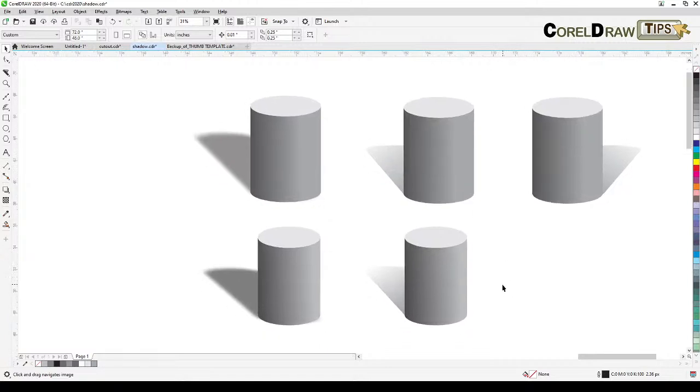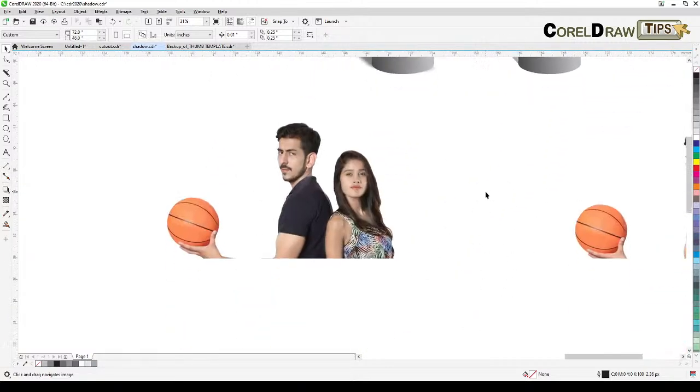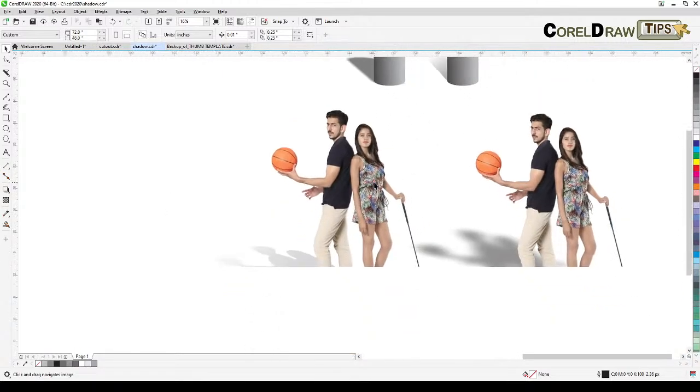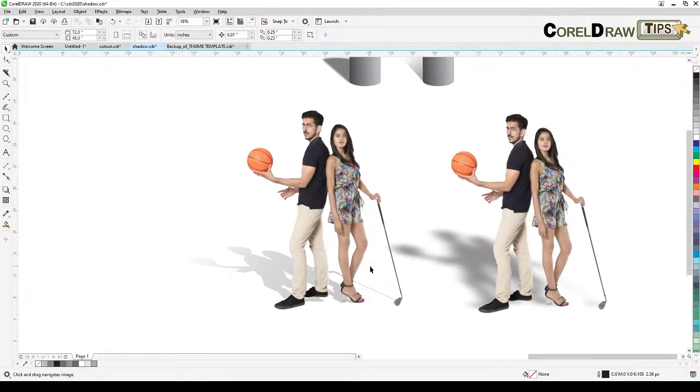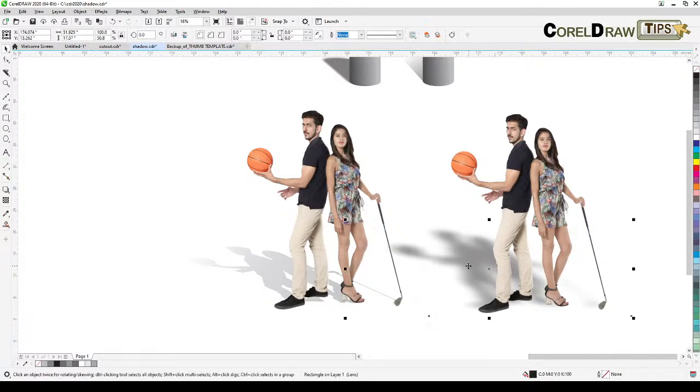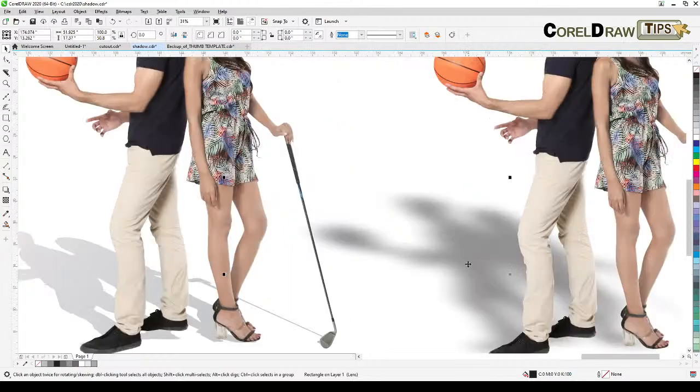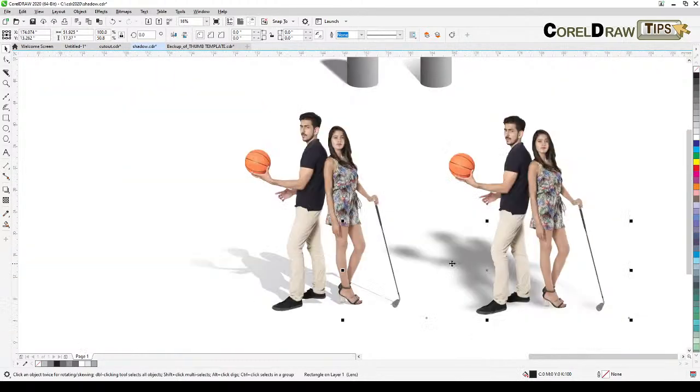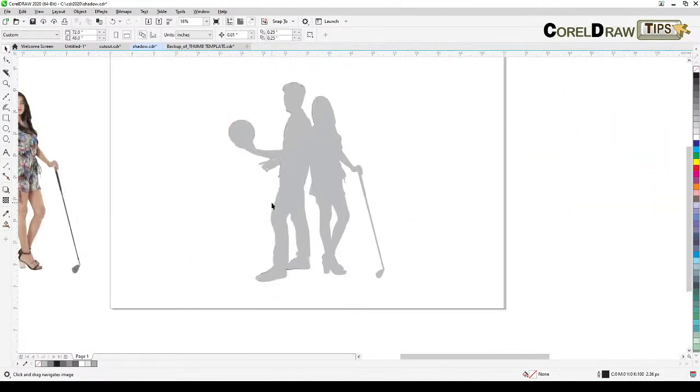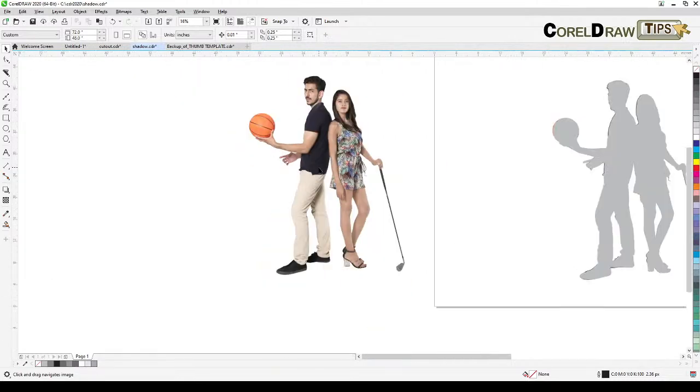So now we're going to talk about what if you have some images like this, right? So here I applied drop shadow to this one. So these are two different shadows. This is the normal bitmap shadow, which you normally use in CorelDraw, and this is the vector shadow. So I have an image here.